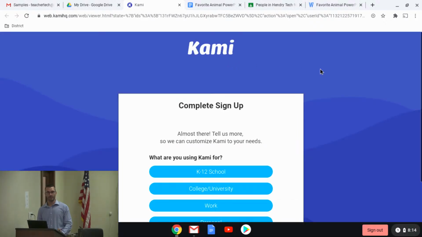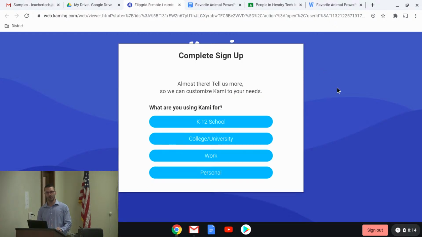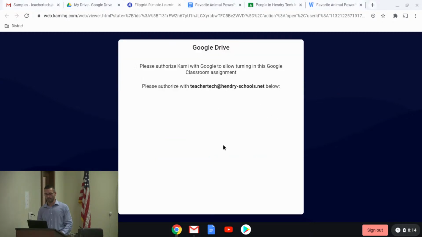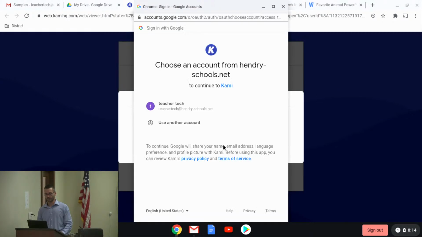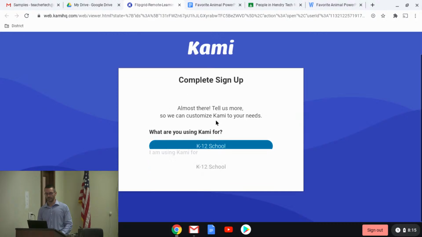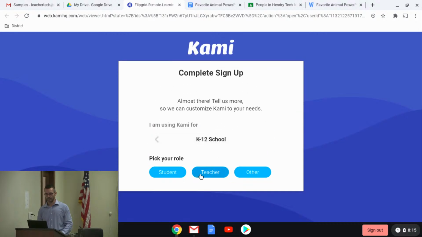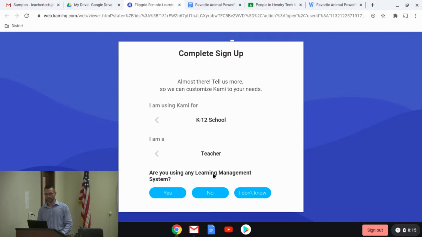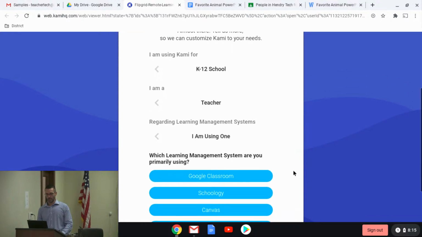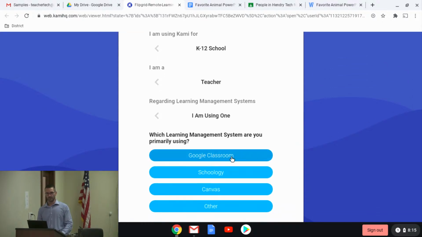and if this is the first time that you've utilized Kami, you will have to sign up. And this is the first time that I've used Kami with this account, so I'll take you through the process. Say authorize. Select the account that you want to use. Choose the institution type. Pick your role. We do use a learning management system, and our learning management system is Google Classroom.